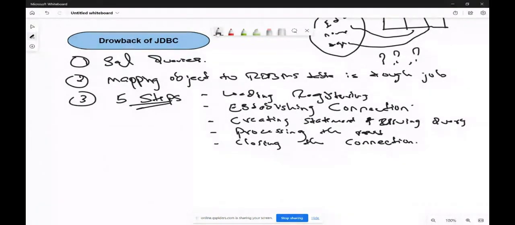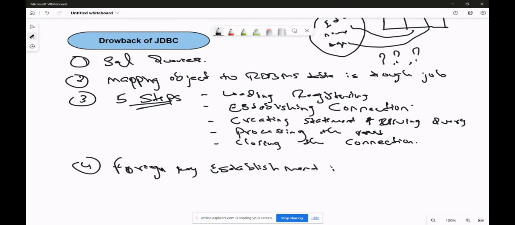Then another drawback is that foreign key establishment is tough. Why? Because you need two tables and you have to know the column name of that other table, and you have to give the reference name and the name for the particular column, and that is very complicated to do. If you want another foreign key added to your table, then you have to alter the table again, and these things are a pretty hard job using JDBC.